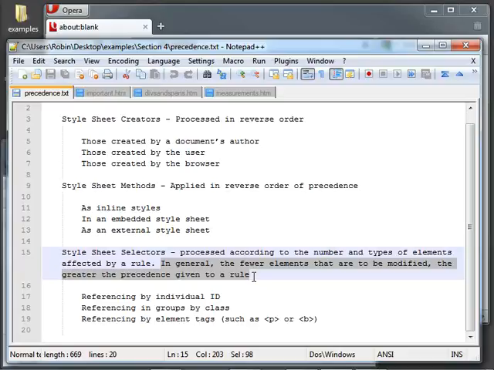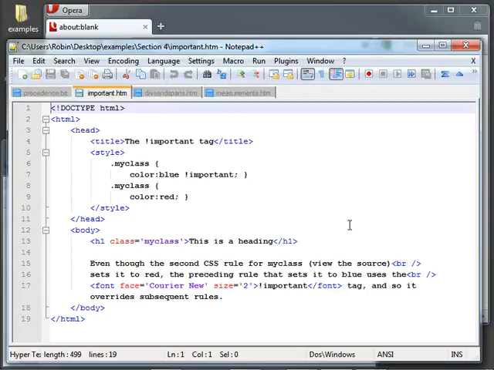Mostly you need to know what I'm telling you here, which is the more precise, or the fewer elements that have been modified, the higher a precedence a rule has, and what I'm going to tell you now, which is about the important tag, which lets you sort out any problems that you may come across anyway. For example, here we have a class called my class, and here it's set to blue, and then following that my class is set to red.